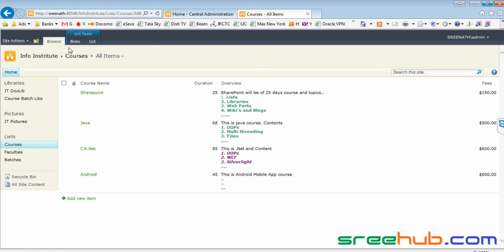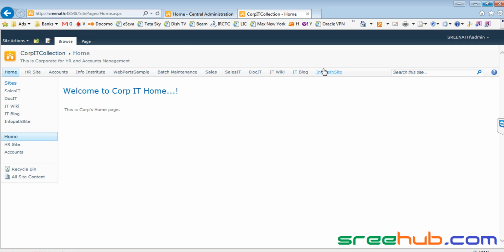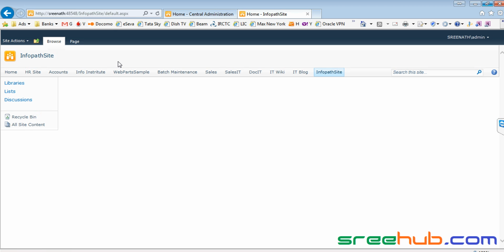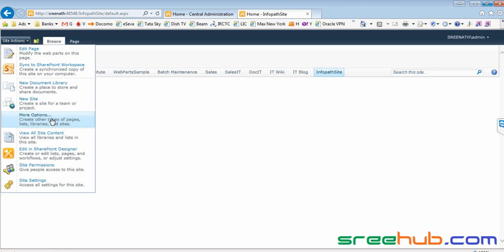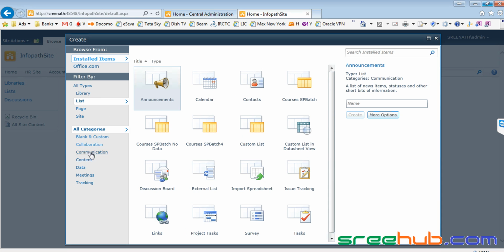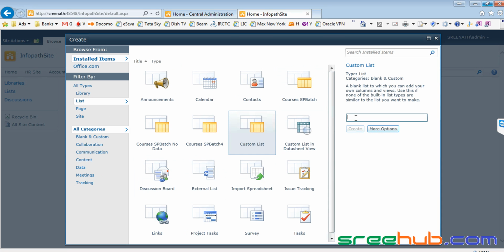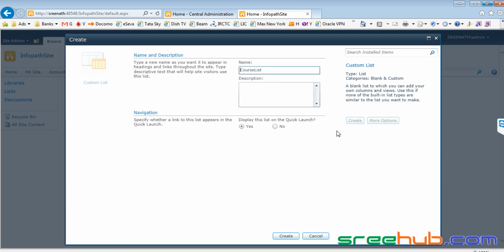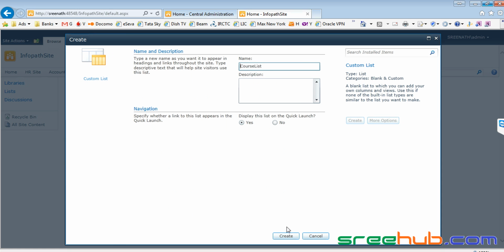Let us see that. Let's go back to our site, which is the InfoPath site right now. First, let us create a list here, which is site actions. Let me create a custom list which contains the complete course list. Let's go to list and create some new thing which is custom list and just say course list. More options. Yeah, I want these things and create.